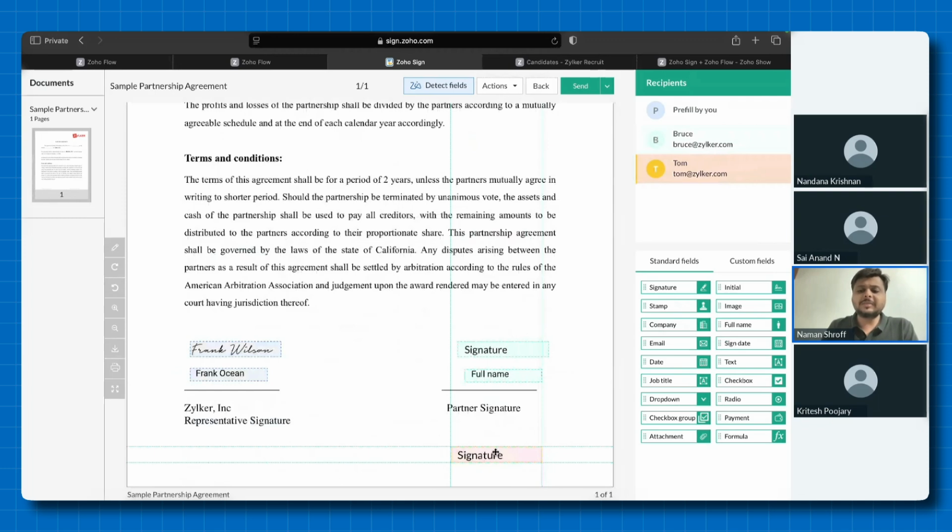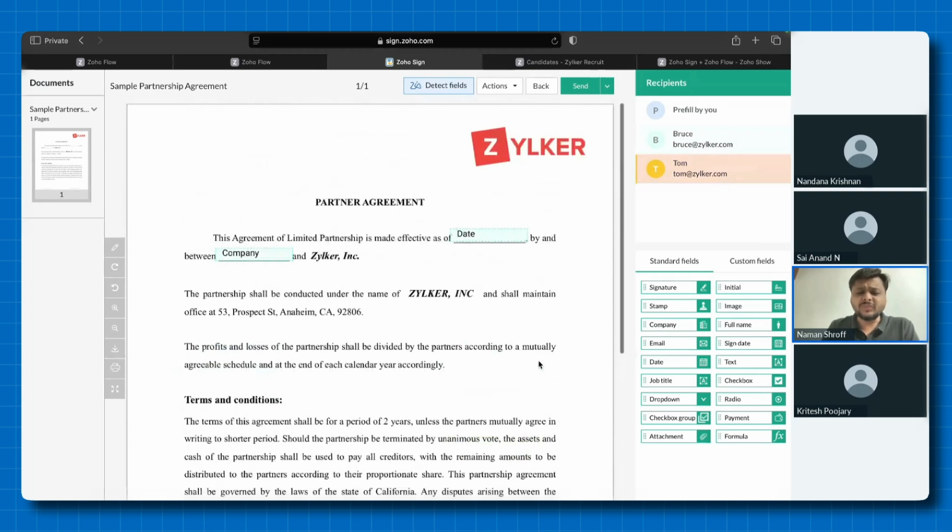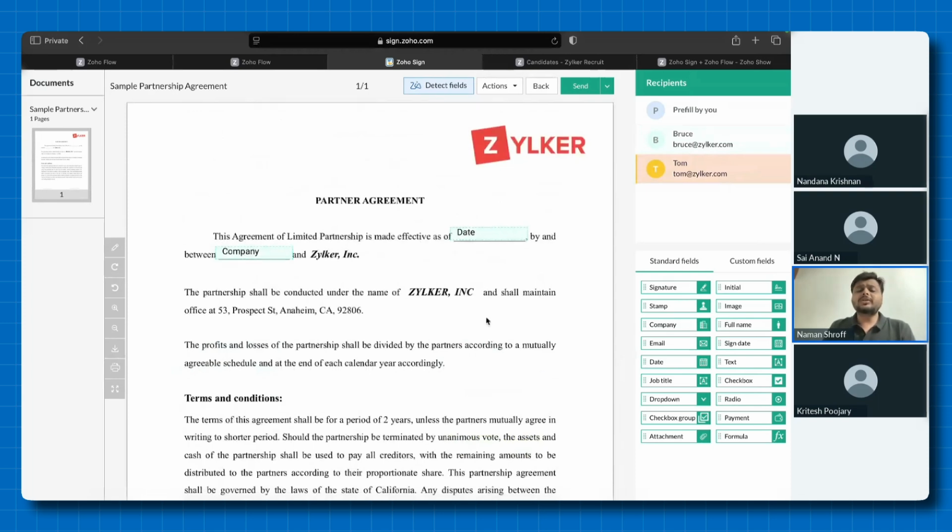Again, I can add his name and I can add whatever other details I need here. But for now, for our use case, we'll keep it simple. This is all I want to do. Now on the top, you would see detect fields. This is something again Nandan had spoken about during the session. Then you have actions.